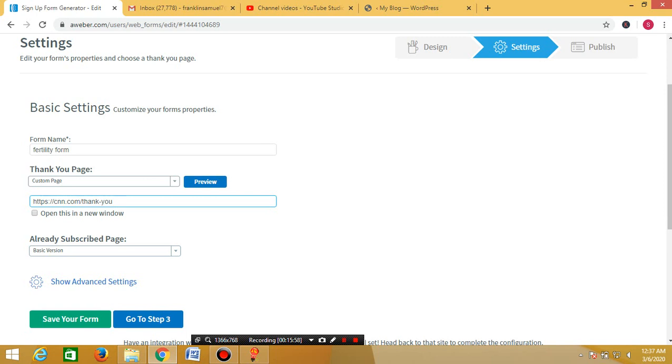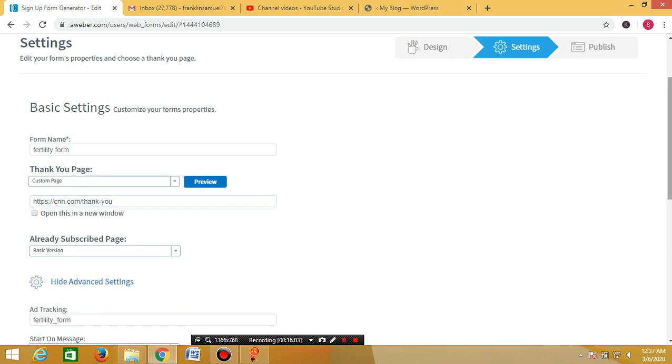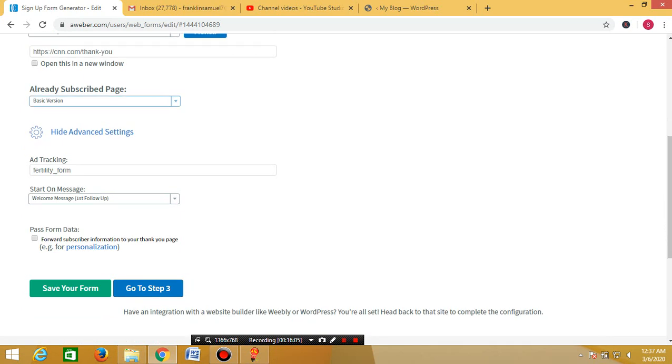Okay, so lastly, the next thing you want to do here is to click on show advanced settings. Let me show you what's on that. Once you click on show advanced settings, it brings you up to this place. Okay, add, you can track, and then start on message. Start on message, this is where, let's say you have an automated email setup, like a 7 days email series that you want people who submit their information into this form that you are creating to automatically get. Here is where you select that.